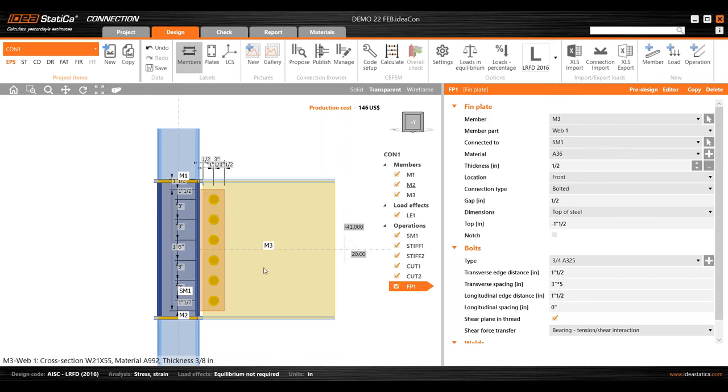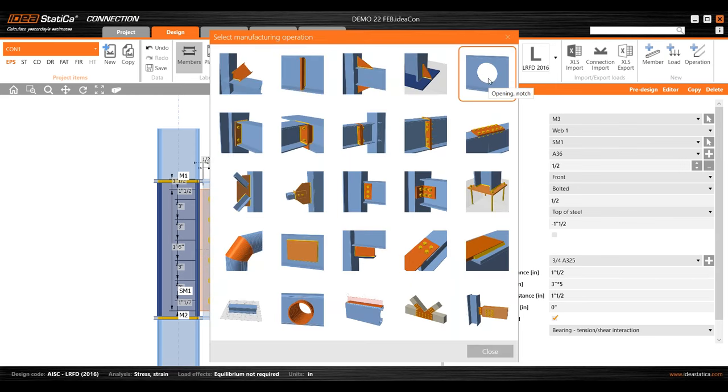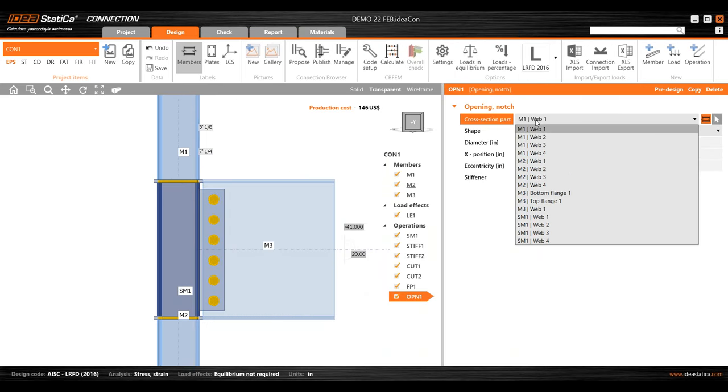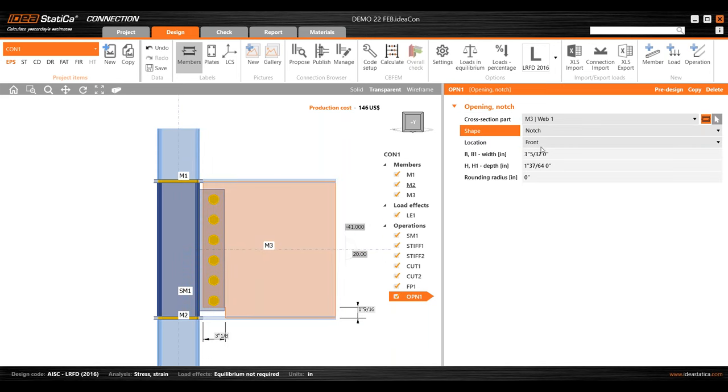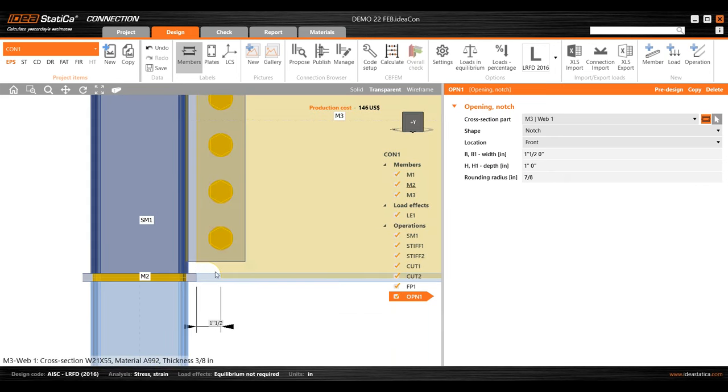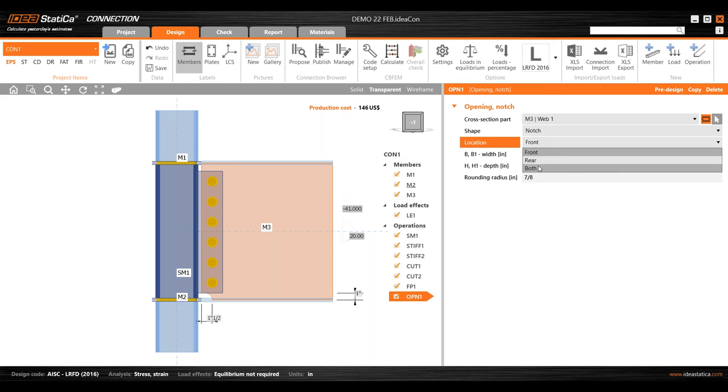And finally, I'll add the opening to do the notches on this M3. So let me go into operation. To do that, you can use this opening operation. This will be on M3 web one. Okay. And the shape will be notch. Let me see, what is the size of that notch? I have here the details, so that's 1.5. And then you can see the opening over here. And then this is going to be 1, okay? And the radius will be 3/8 here, all right? Let's put it 7/8. There you go. Now you can see this opening, but it is just at the bottom. So you change this location to both. So you have it at the top and at the bottom, all right?